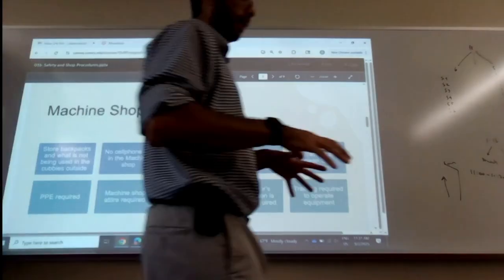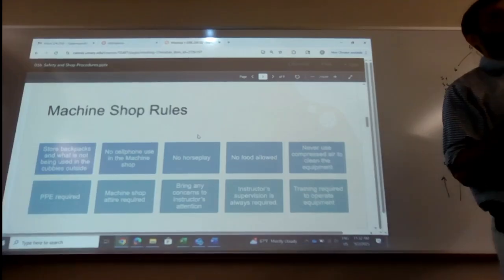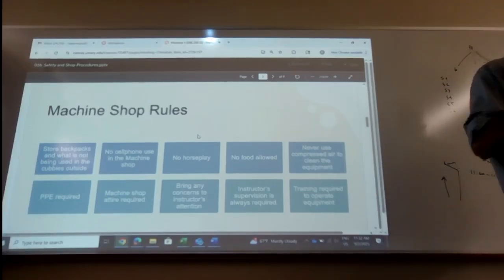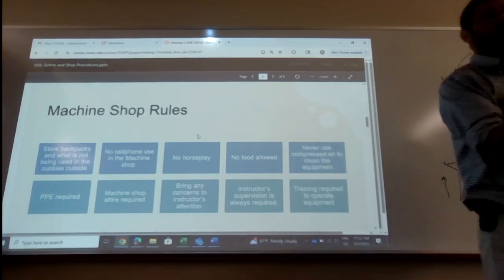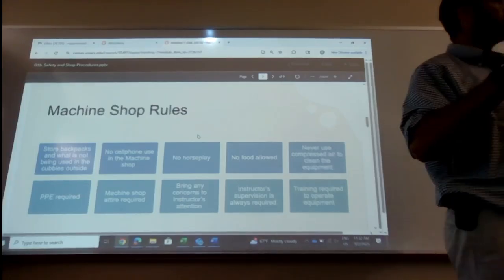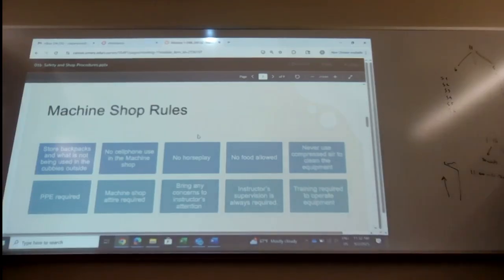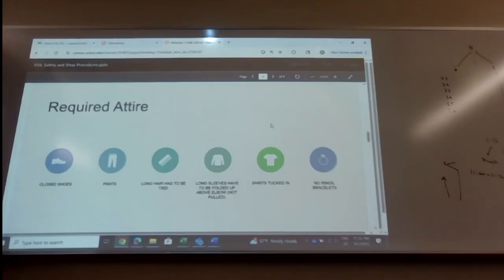And now we have fewer people in the machine shop. We only have more people on demonstration day, because everybody's in there, right? But later on, when we go into one-on-one, I'm going to be with one of you, and Dr. Batra is going to have one of you. So it's easier to manage one person, to keep you guys safe. So instruction supervision is always required, and you need training to operate the equipment.